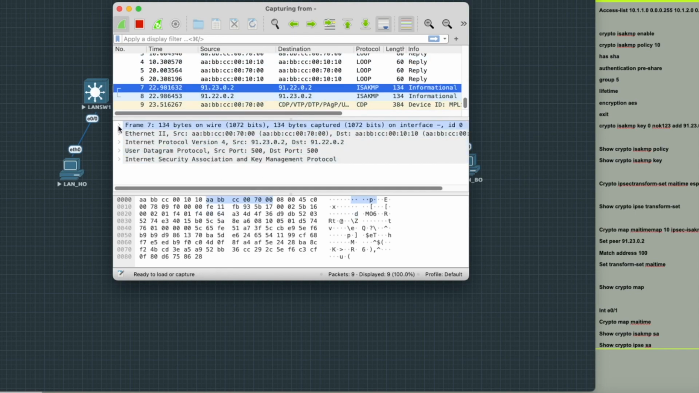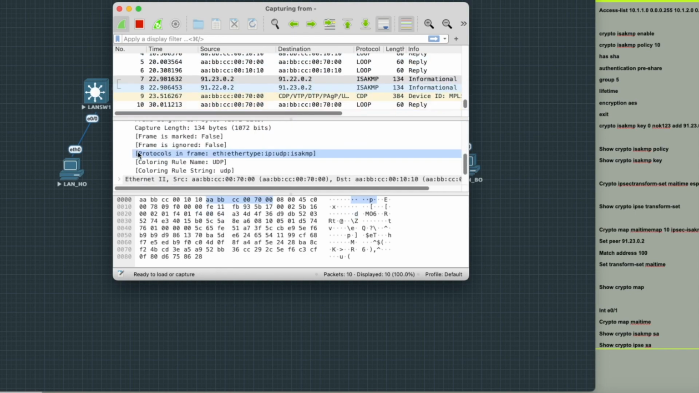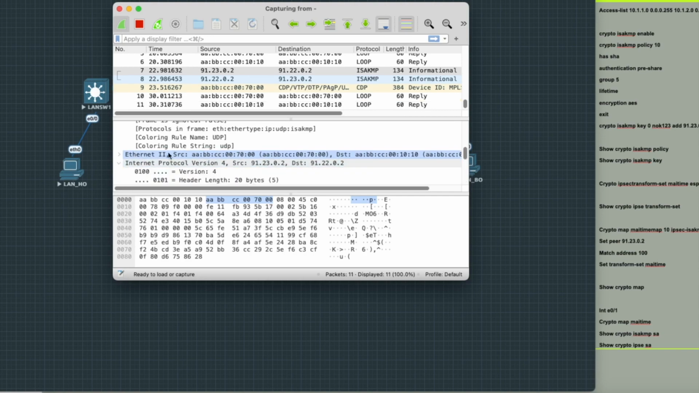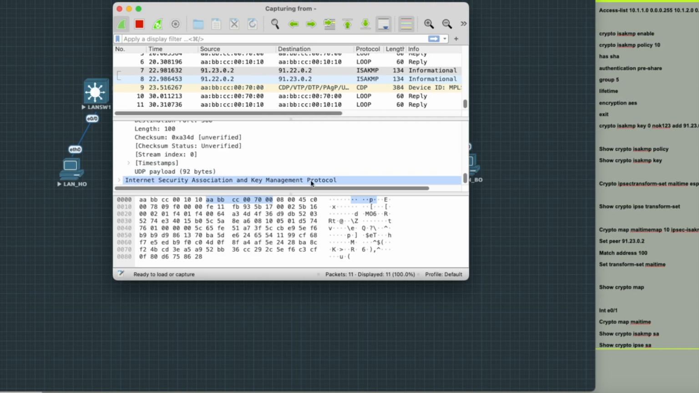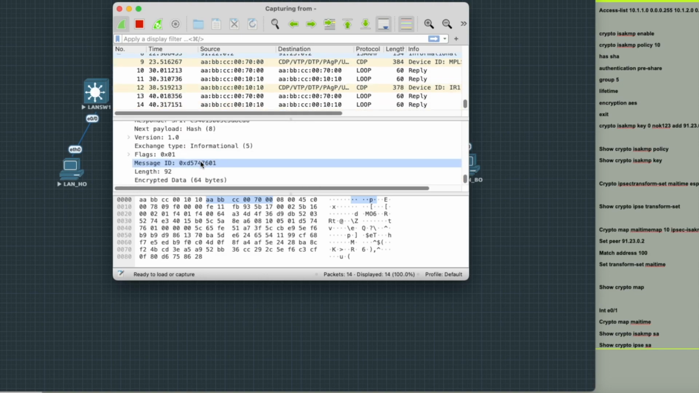Let me click it and see. You can see initiator and replier and source address and destination address and source port, right? And SPI, these are the parameter you can verify, right?